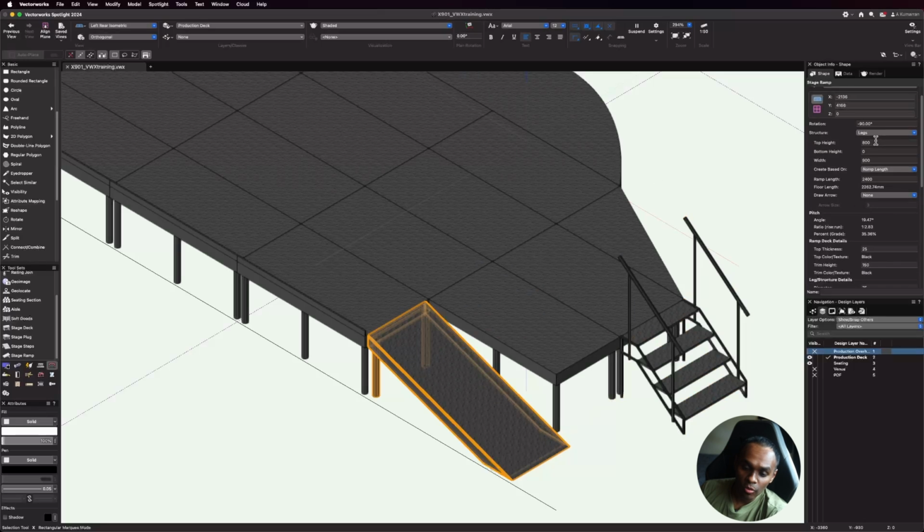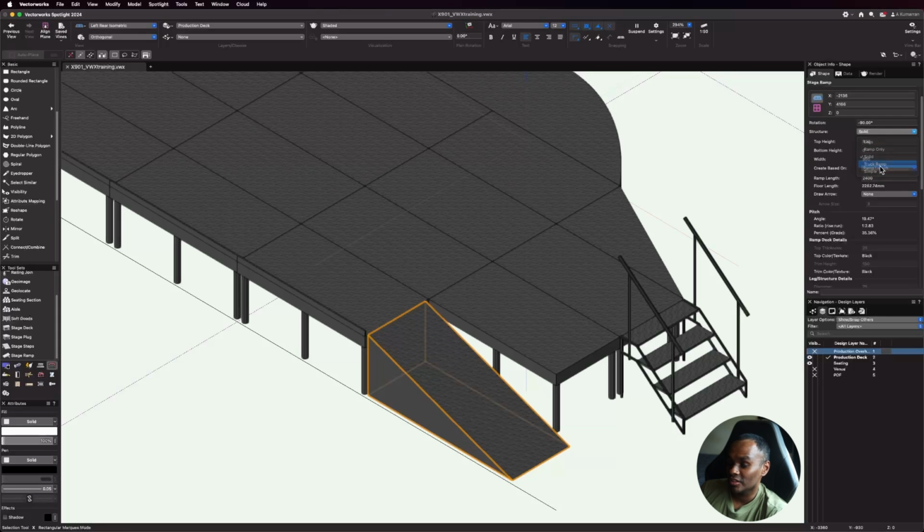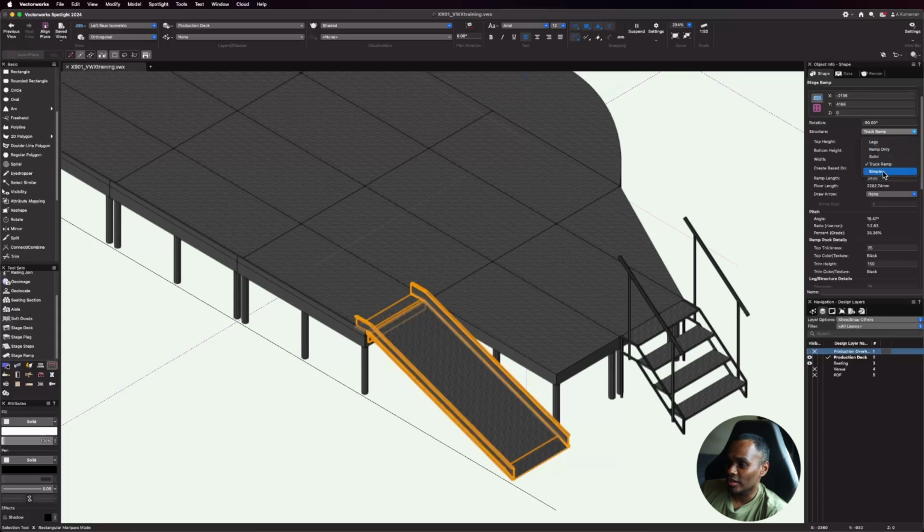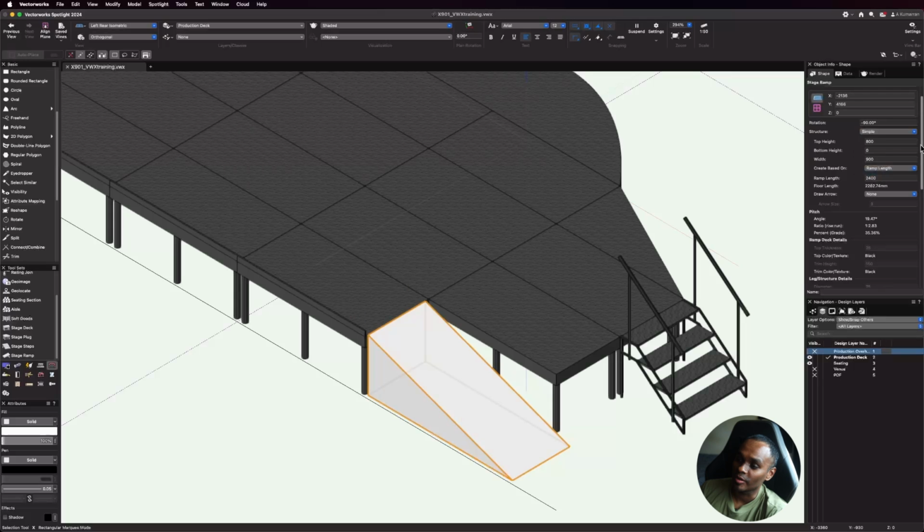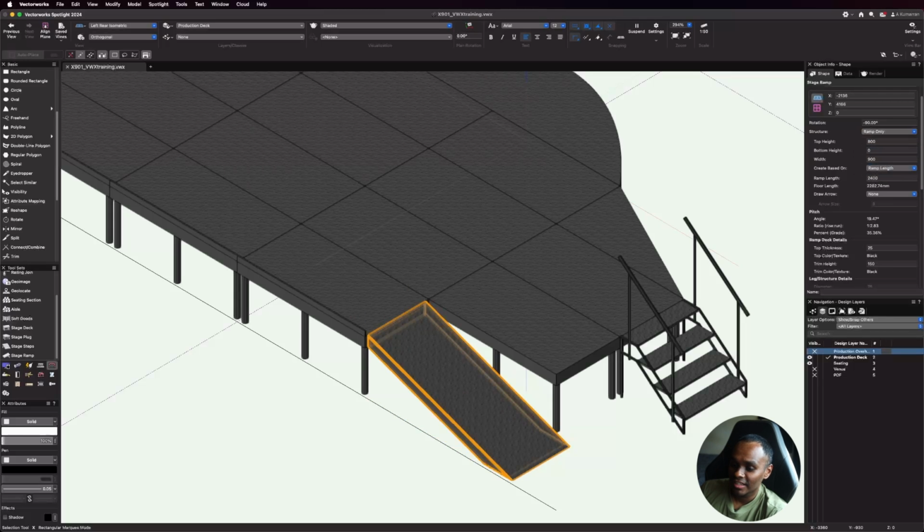We can change the top height to get the ramp to end higher or lower than the stage, and we can also change the structure of the ramp. It can be just a ramp, it can be a solid structure, it can be a truck ramp, or it can be a simple basic ramp. Again, in this case, we're just going to go with ramp only.